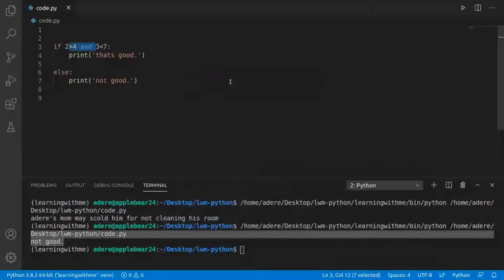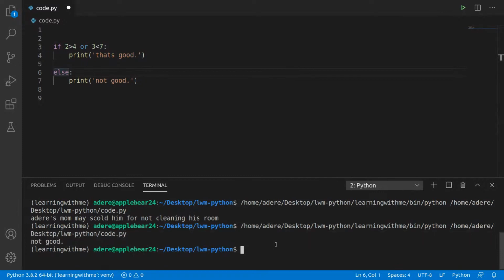We're going to test this out again. So now we're just going to simply change this to or. And now that we have it as or here, it's saying if 2 is greater than 4 is true, or 3 is less than 7 is true, print that's good, and otherwise do this. I'm just going to clear this again so everything's more clean.